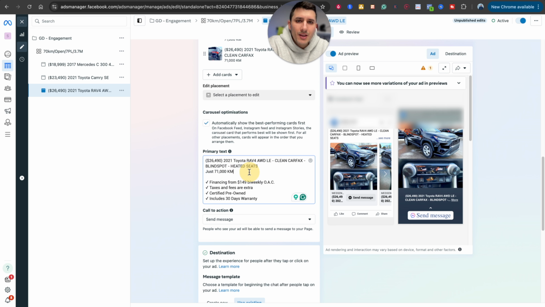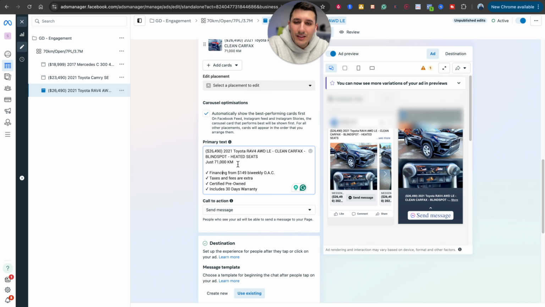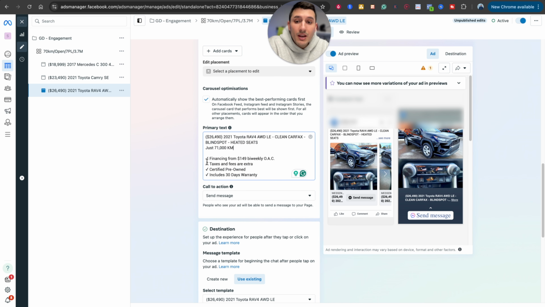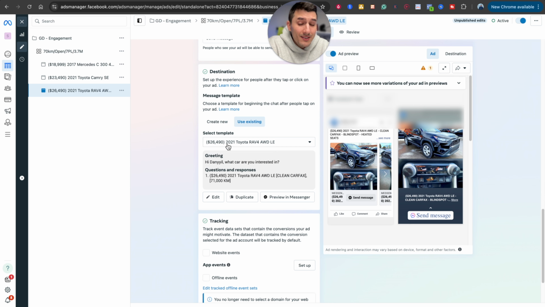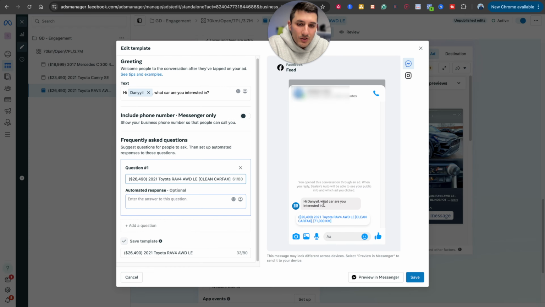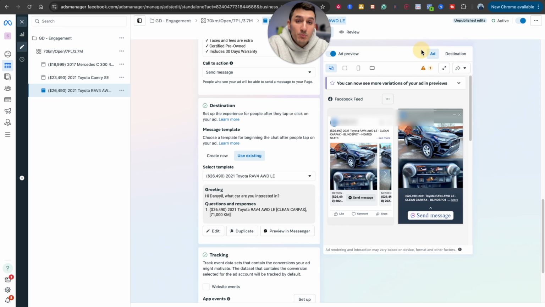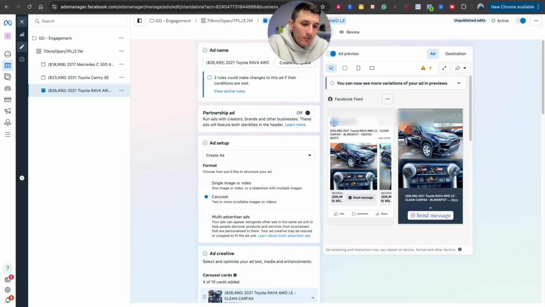Always put just, even if it's 150,000 kilometers, I'll still put that word in there. This part is obviously variable depending on the car, kilometers, everything. But then this part, second one, is same for all the cars that I will be using here. This is the message template that I use. This is how it's going to show up, right? And I name the template after the car. And then I click save. And that's pretty much done. At the end, obviously, you click publish.